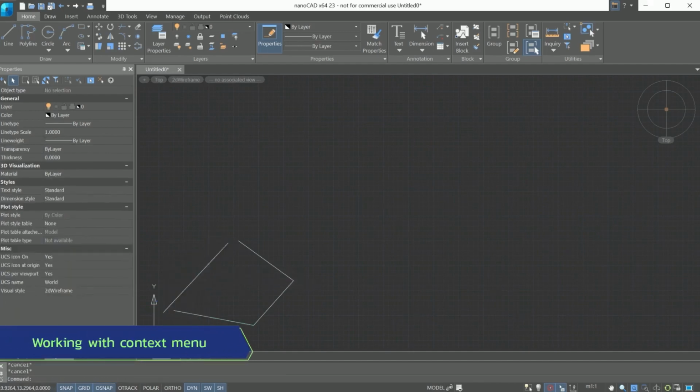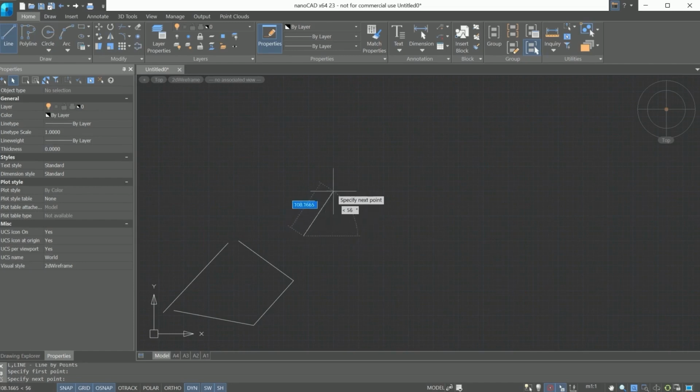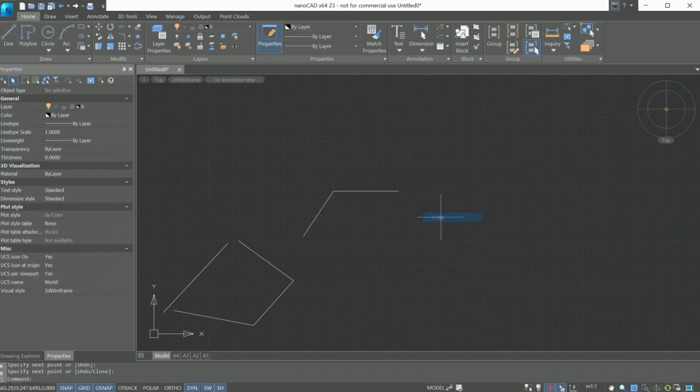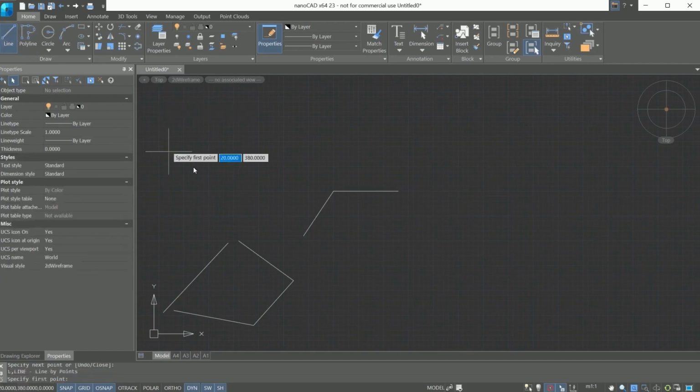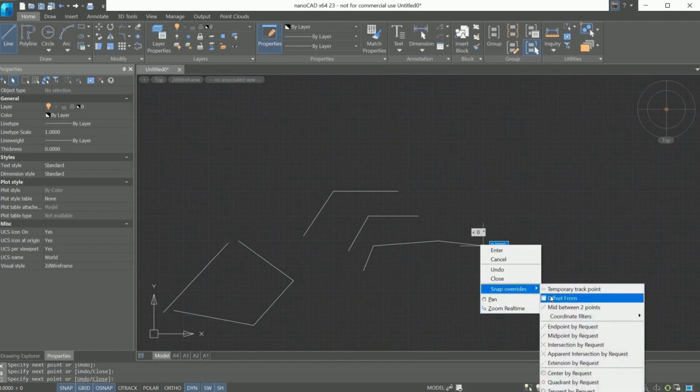You can also use the context menu. Another line. Right-click. Enter. And you're done drawing. The same thing with cancel and undo. The items below are navigating, zooming, and snap overrides, which we'll cover later.